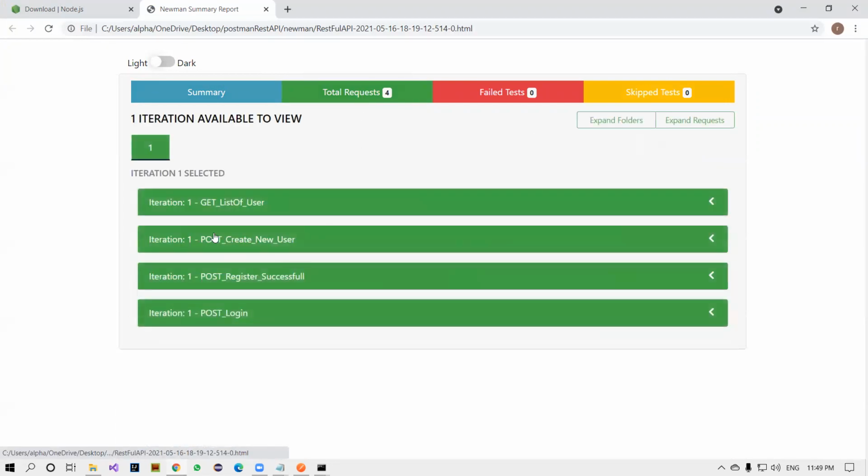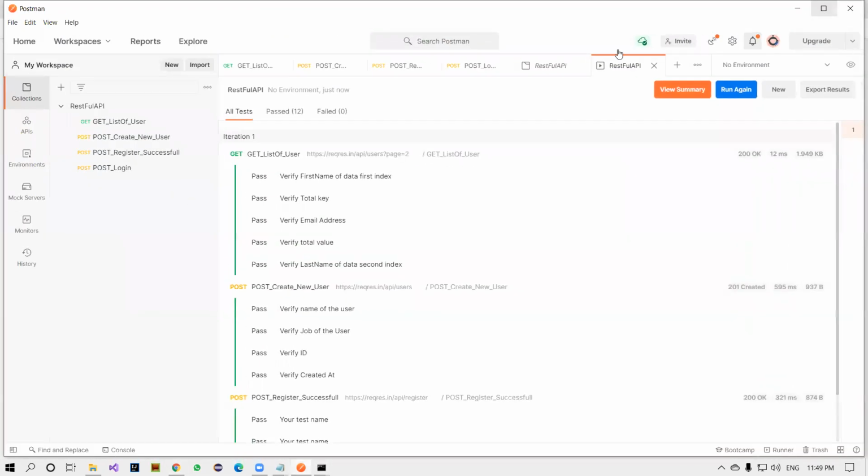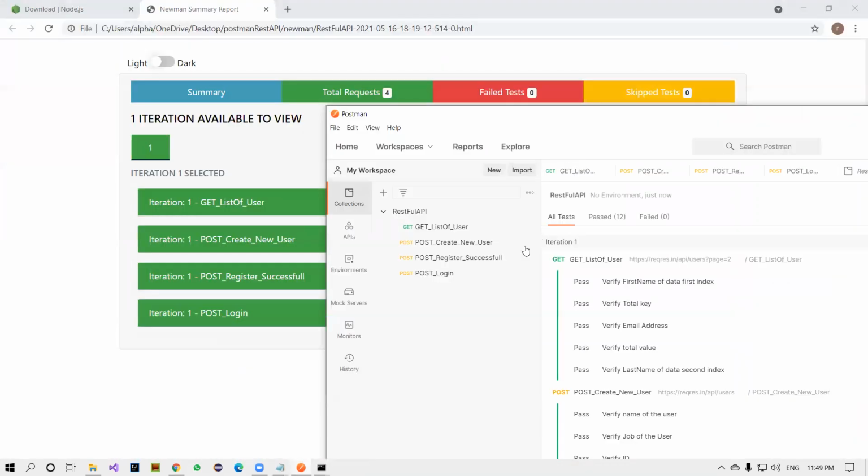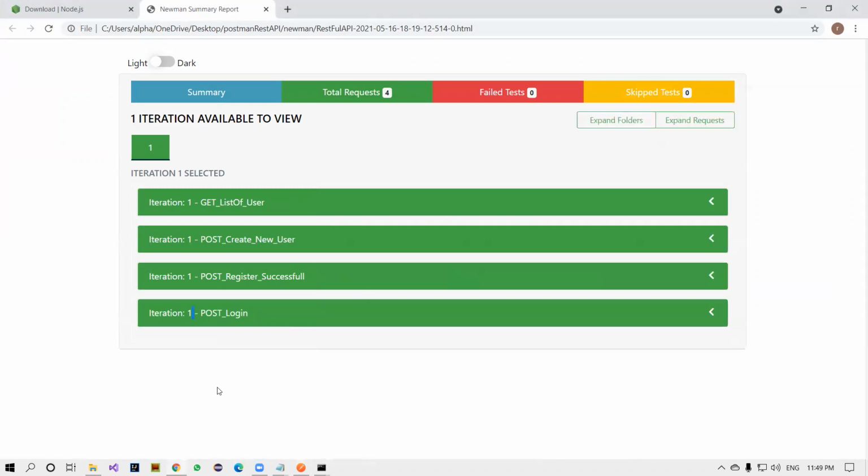See the total requests here, the number of requests. Get list of users, post create new user, post successful, post login. Go here and verify the same kind of requests are available here. See, get and post and post and post. These four different types of requests are available here, right?